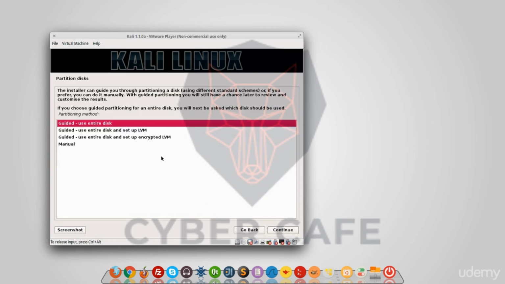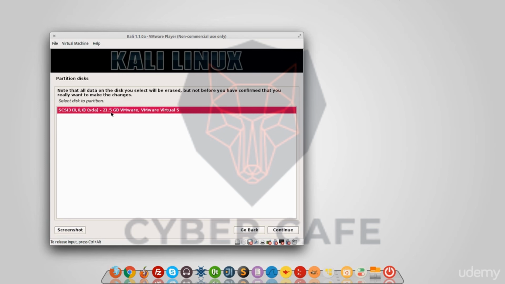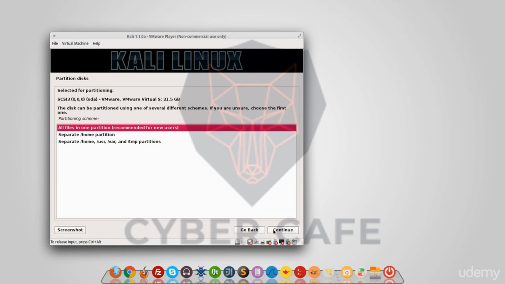So now it's asking me where I want to install Kali. If you're installing it as a main machine, you'd probably want to go on manual and make sure that you don't overwrite your Windows. Now, because we're installing it as a virtual machine, we're going to use the entire disk, which is the virtual hard drive that we created. So it's the 21 gigabytes that we selected at the start. I'm going to click continue.